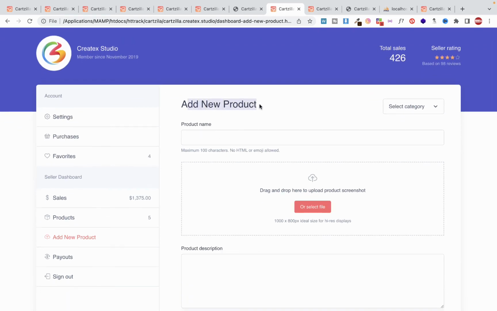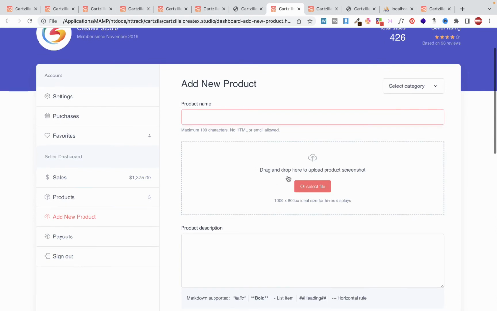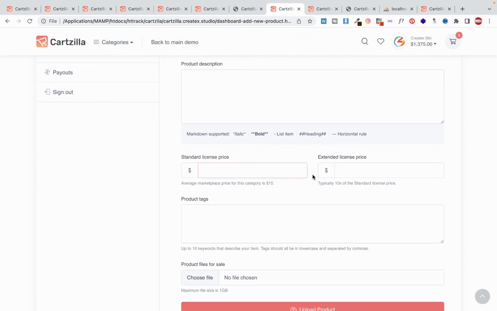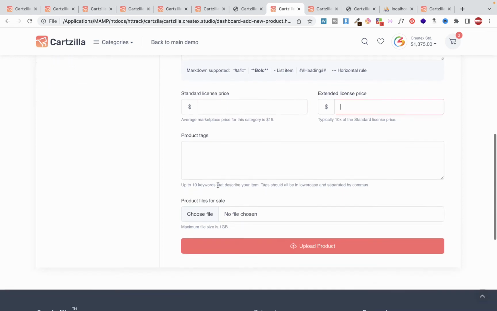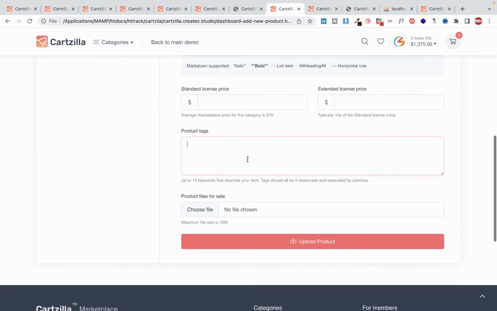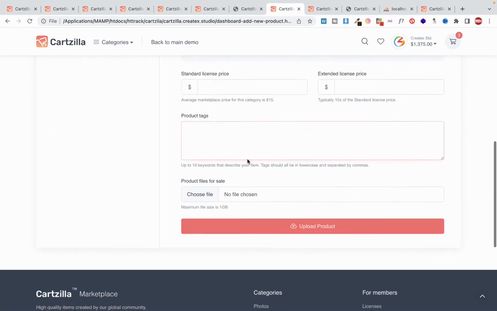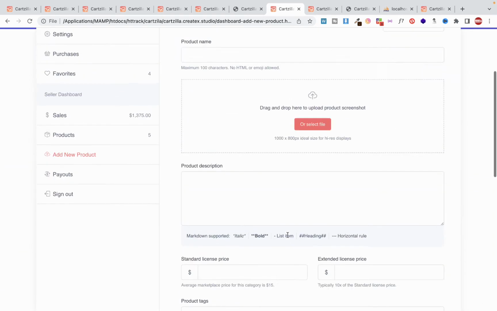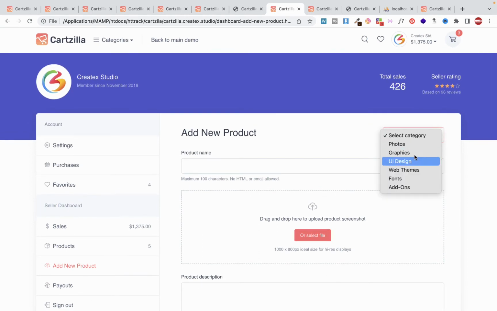So just add new product, and then we'll have a product title, then we'll have the photos. You can use the drop zone here, and then we'll have the description, and then we will have the price and selling price. Then we have the product tags separated with commas, and then we have product file for sale. I don't know what's that. And then we have some product uploads. Uploading a product. So that much said, let's go ahead and do that.